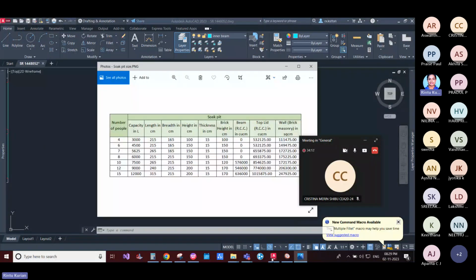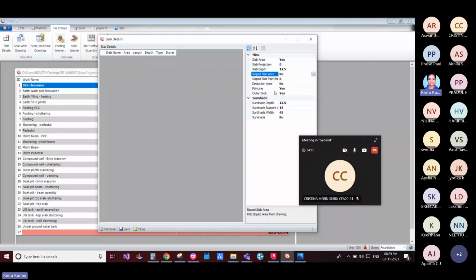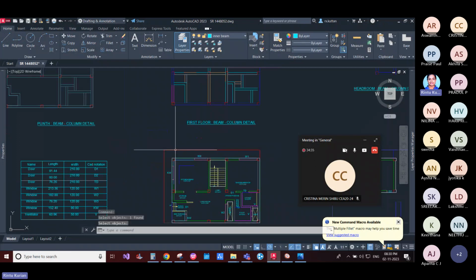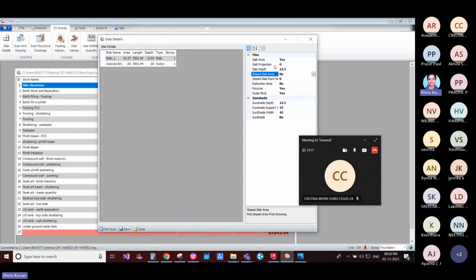Now here, I'll go for reduction no, polyline yes, and outer brick yes. Outer brick yes means that it will be identifying the outer brick quantities, or outer brick lines will be recognized from this particular step. Go for pick slab, come back to AutoCAD, pick the slab boundary, enter. Then you can go scan for the reductions, change this to yes, and you can just select and click N for no.